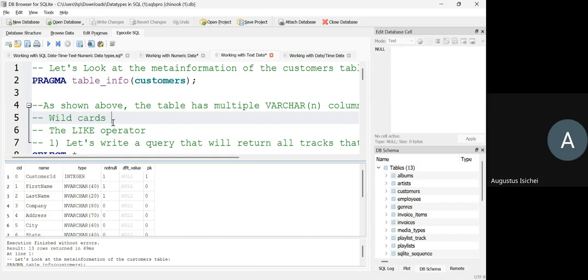What are the wild cards? The wild cards are the percentage or the underscore. These are the two wild cards that work alongside the LIKE operator, just like the example I showed us previously. The wildcard I used for this example is the percentage symbol.